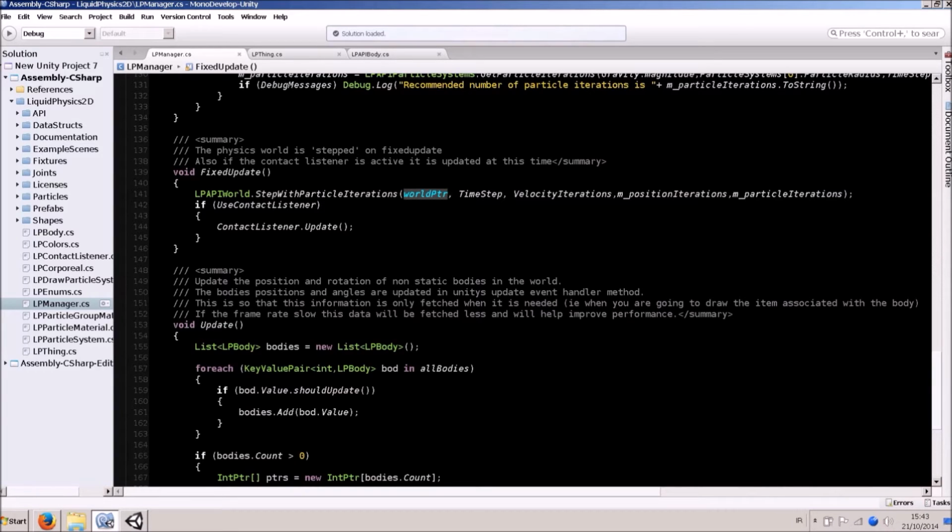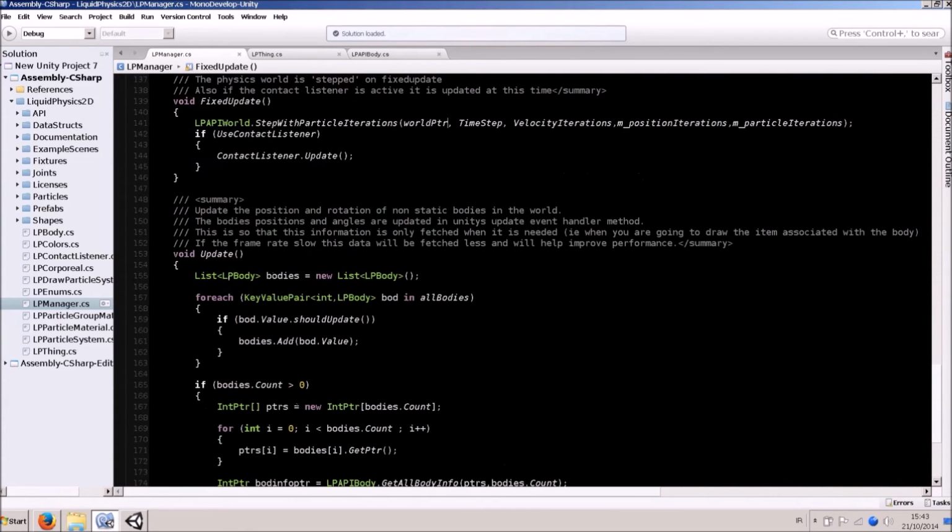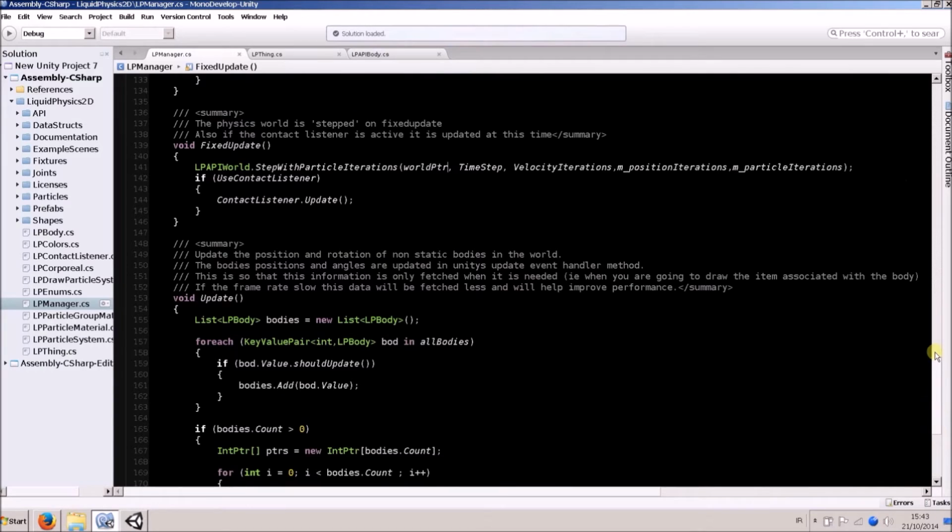So we're passing in that pointer that we got at the beginning in the awake method, and then a whole load of other things. And we're passing in this basically so on the C++ side, it casts this thing back into the world object, or the pointer to the world object, and then it's able to do stuff with it. So okay, that's the LP Manager class.